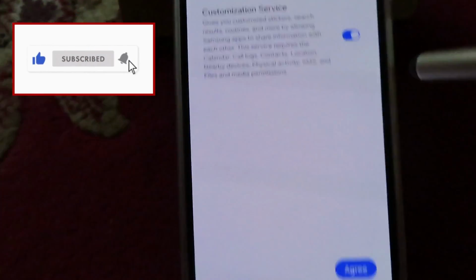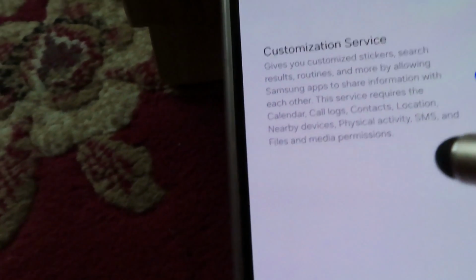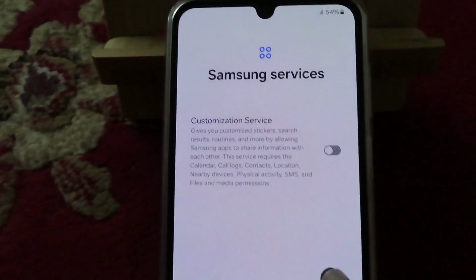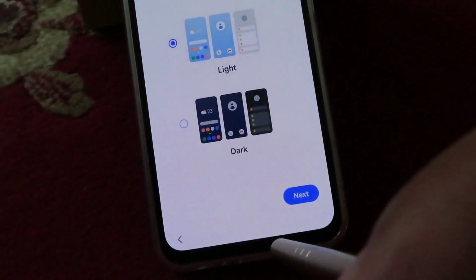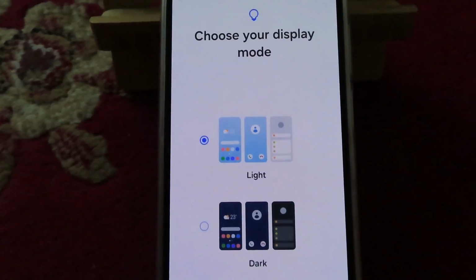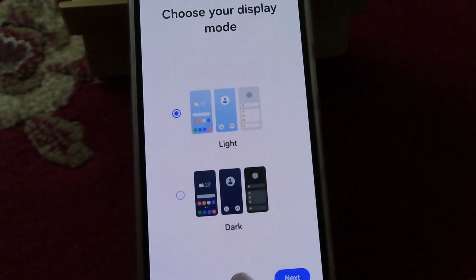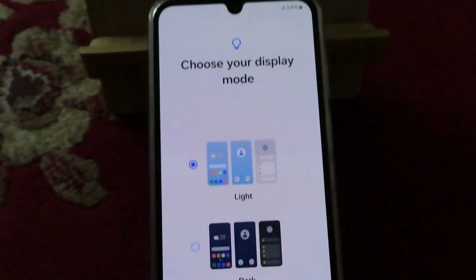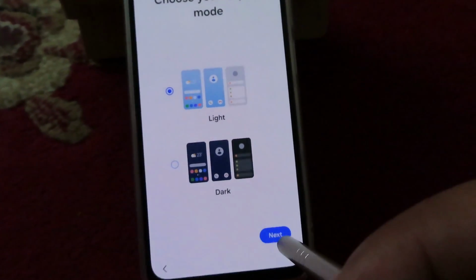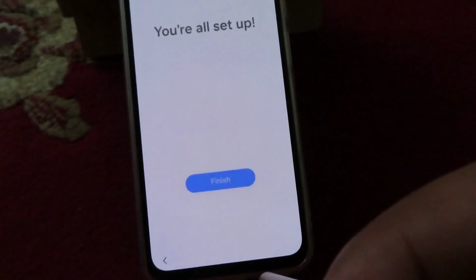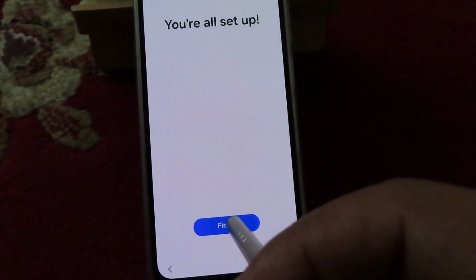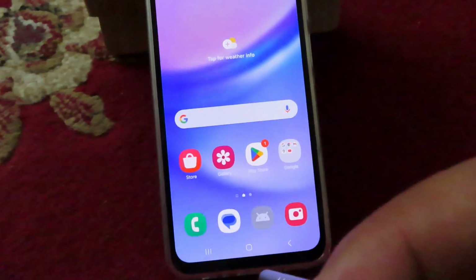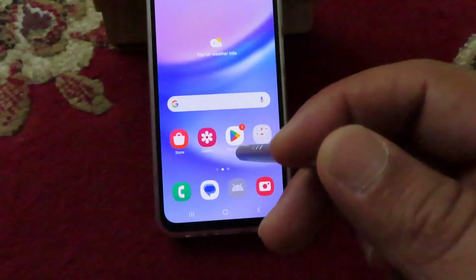Now Samsung services, customization services. Just turn it off, click on agree. Now you can choose the theme, light theme or dark theme. For now let us choose light theme. Click on next. You're all set up. Click on finish. Very nice.